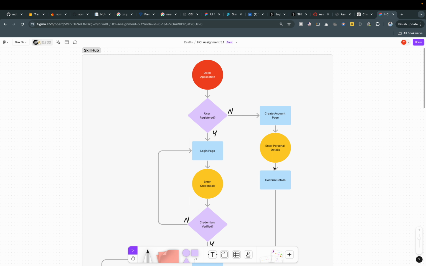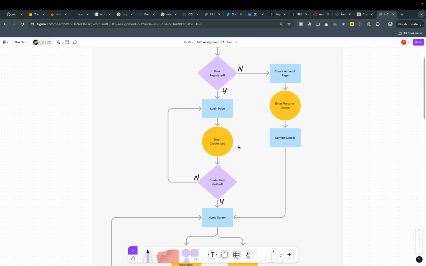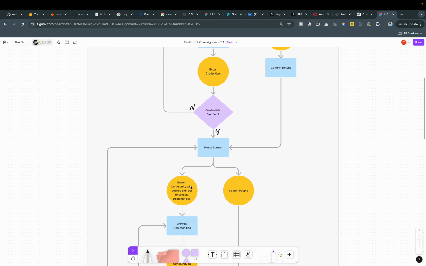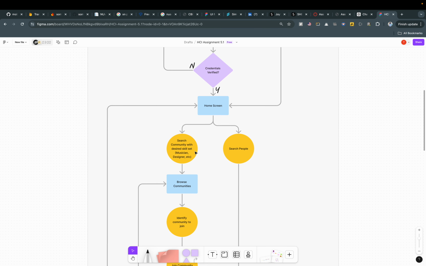Now, once they register, or if they're already registered, the user logs in by entering their credentials. If the credentials are verified, the user is taken to the home screen. From the home screen, the user can either search for a community with a desired skill set, for example, be it a musician or a designer, or they can directly search for people.